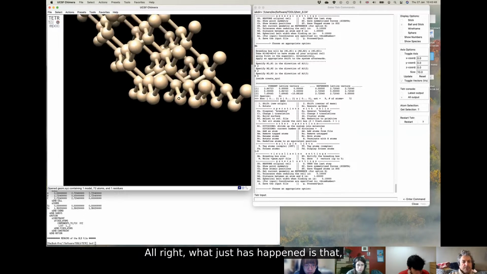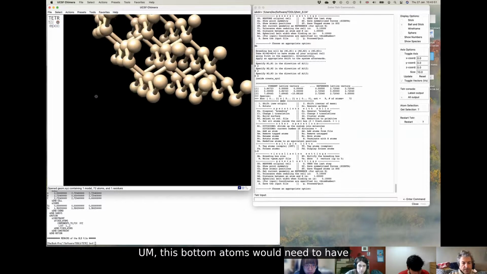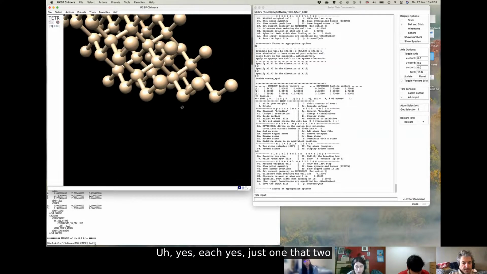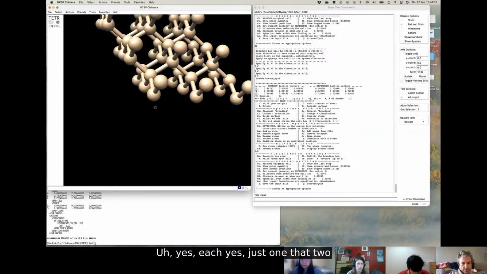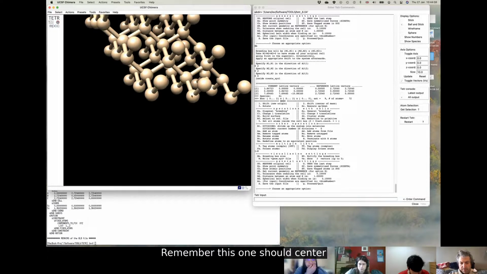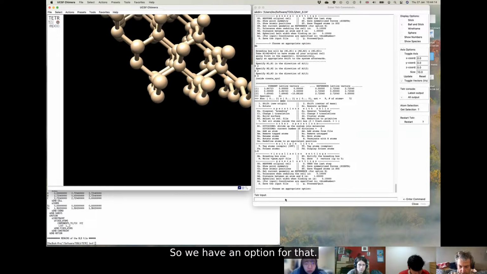All right. What just has happened is that these bottom atoms would need to have 2 hydrogen atoms to terminate them. Yes, each, not just one. There are 2, because they lack 2 bonds. Remember, this should be the center of the tetrahedron. Yep. So good, we have an option for that.